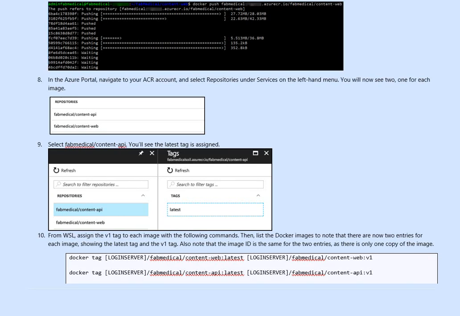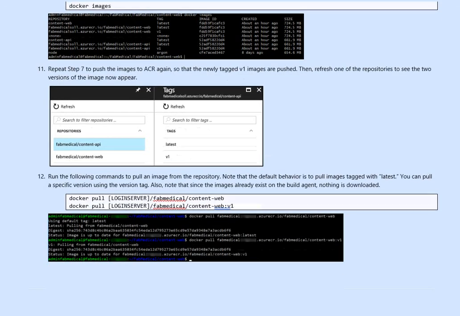And then from the WSL, assign version 1 to both, and list the Docker images, which are now 2 and 3 for each image. Every time you push, you target with a different tag, so you know which one is the latest. In case you have multiple images and multiple copies, like this, if I run docker images, I will see a few of them.